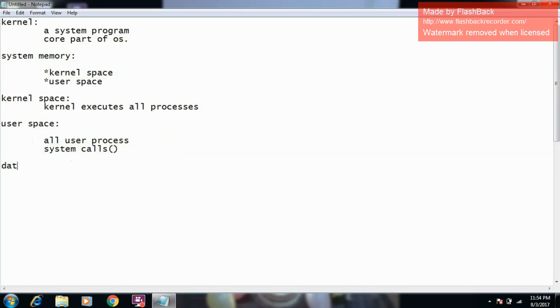For example, if the date command is given by the user, then it will be converted into a system call and will be sent to the OS, and then the OS will convert the system call into a hardware understanding format like ones and zeros, and then send it to the hardware, and then the hardware responds back. So this is about kernel space and user space.